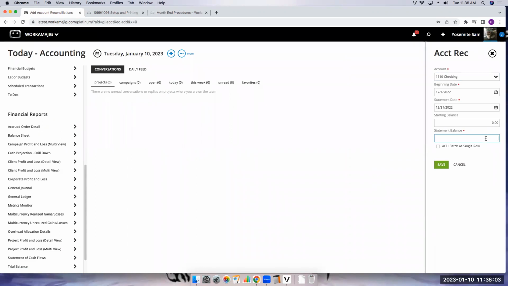I don't remember what my statement balance was. I'm not going to lie. I think it was like 1850 or something like that, but it's going to probably be off. But you should, of course, know your statement balance a little better than I do. You would be putting in your starting balance, which is based off the ending balance from the previous month, right? You put in the statement balance based on the statement from your bank.